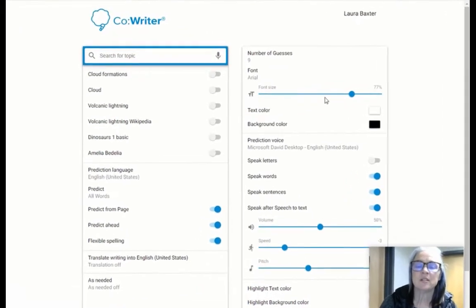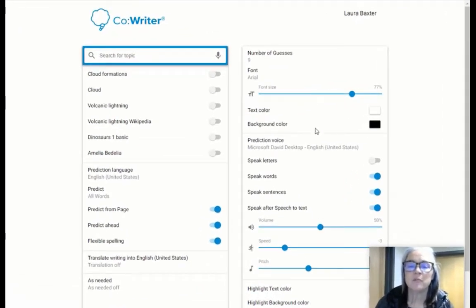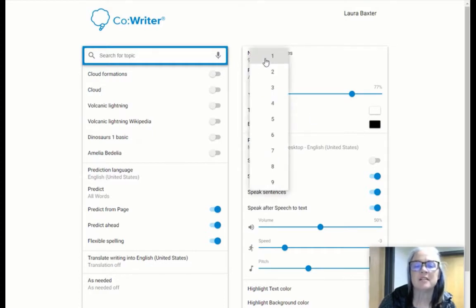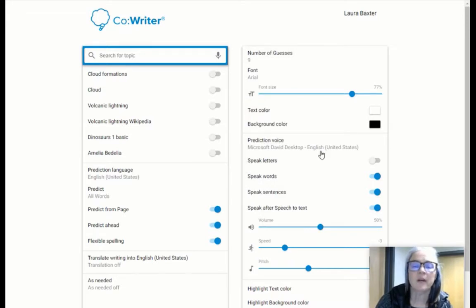You get to change the type size, the text color, the background color, the type of font. This is important because each student is different, and these settings really can impact their success with viewing easily the various choices that are offered to them. Up at the top here, number of guesses. That is how many word predictive options are shown to a user to choose from as they type. I'm going to select 9, keep it that way.